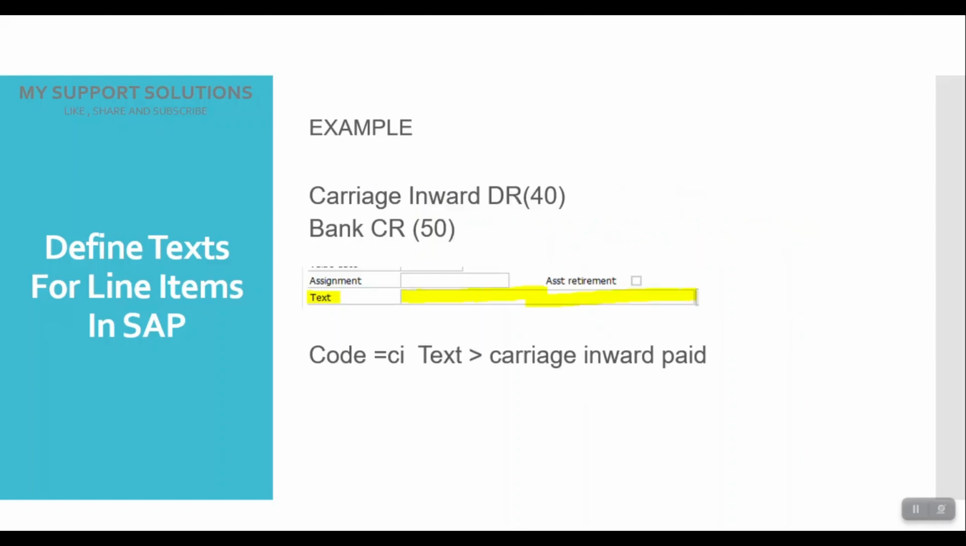So first we'll take an example and then we'll do the practical. Let us say on a daily basis we have to post one document, one entry, carriage inward account debit to bank. At the time of posting this document, we enter the text into the text field manually every time. So to save our time and effort, we can use defined text for line items. Instead of entering text manually into this text field, we enter the code for the text, that is equal to CI in this example.